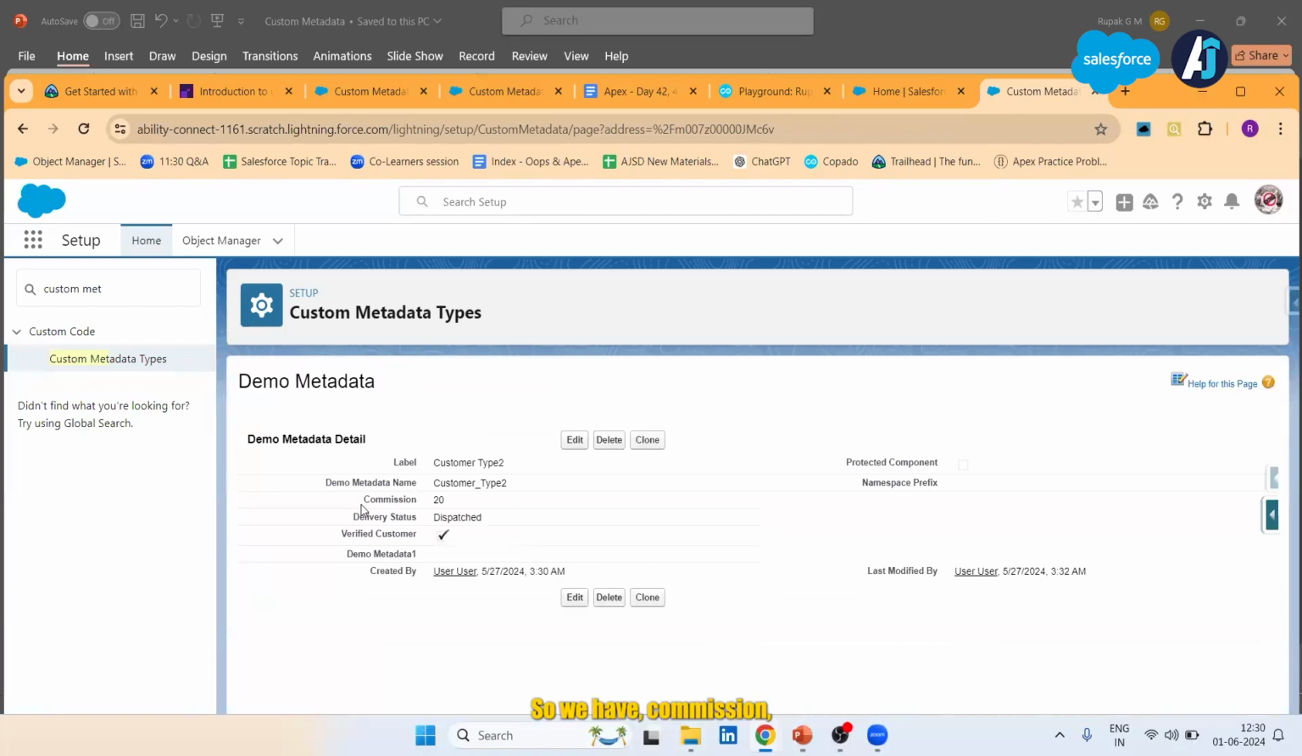So we have commission, delivery status, verified customer. These are some records which we have, and these are the values of these records. 20, dispatched, and a checkbox ticked. So these are the values of those records.